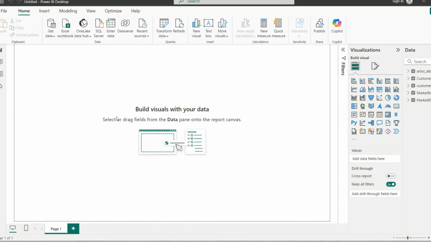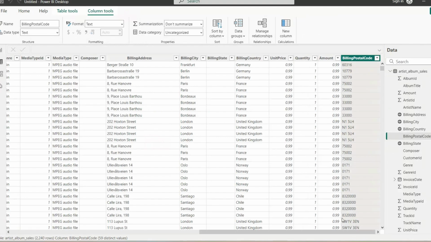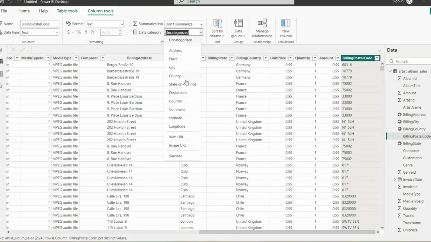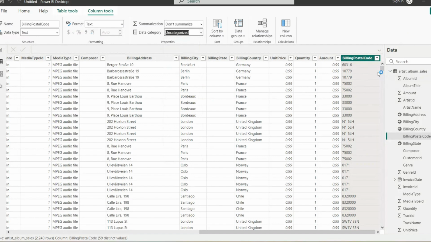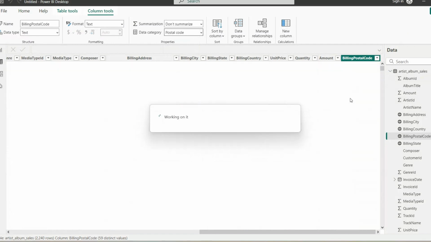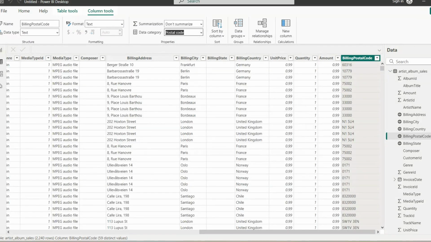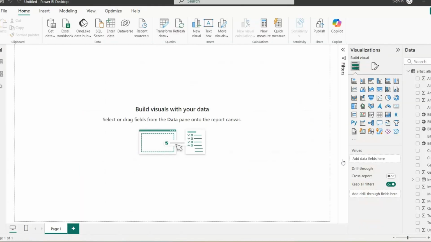All right, so now we have done the transformations that we need. If we click the drop down, we'll see that we have all our tables. Oh, okay, yes, we have to go update the billing postal code again because we changed it. So we'll have to let Power BI know that it is for postal code so that when we plot our graph, it will recognize it as such.